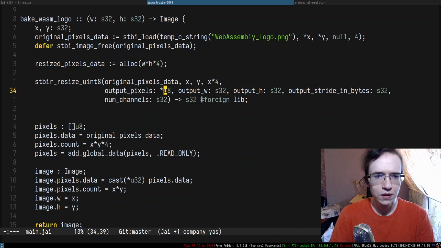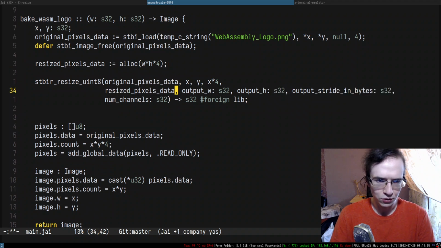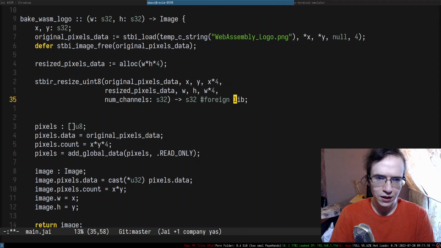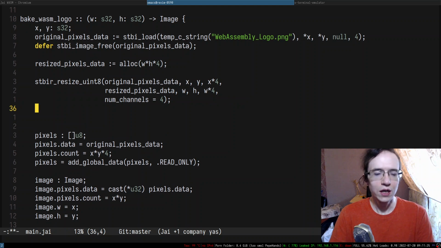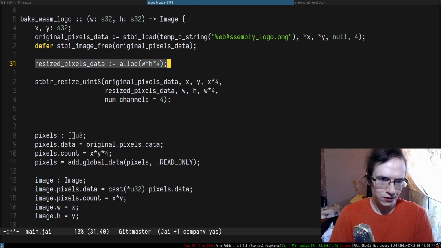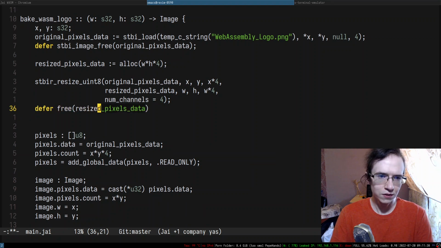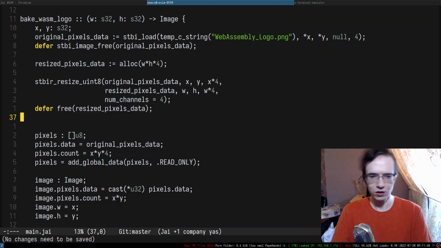and then I put it in here. So resized pixels data, W, H, and this is W multiplied by 4. The amount of channels is 4. Can I just do something like that? Because I want to actually explicitly say something here. Okay. So afterwards, since I allocated this entire thing, I probably want to defer freeing the resized pixels data once I'm done with it.